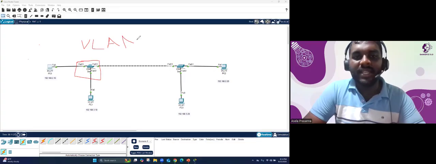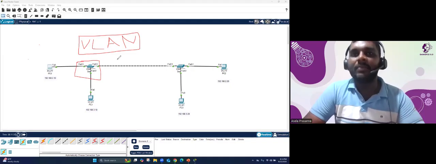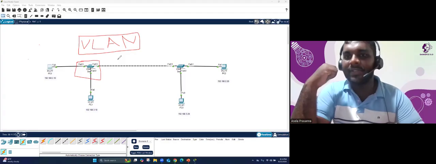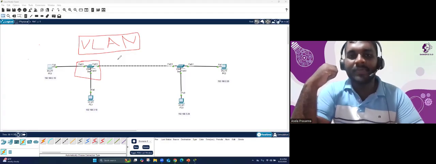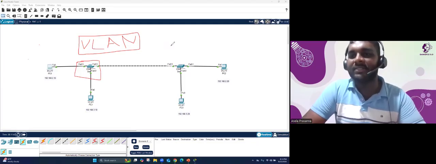By using VLANs only, we are dividing the network into many parts. So if you work as a network engineer in any company, most of the tasks you get will be to design the network.